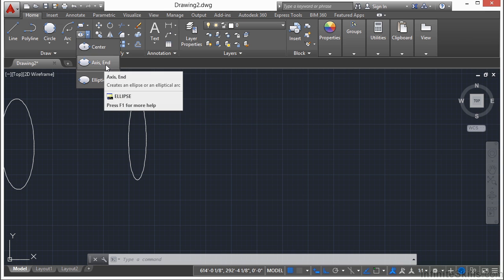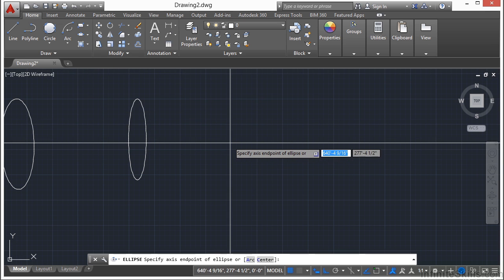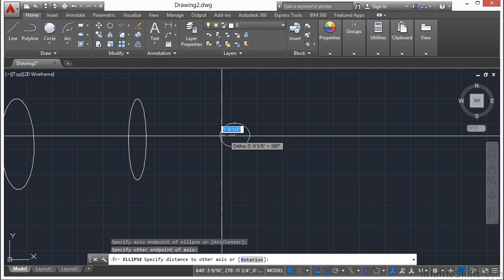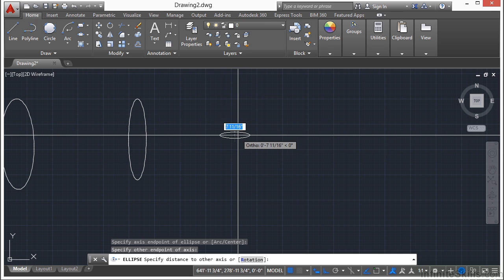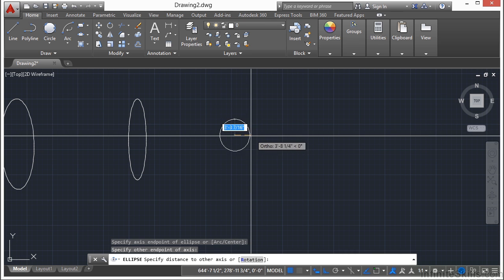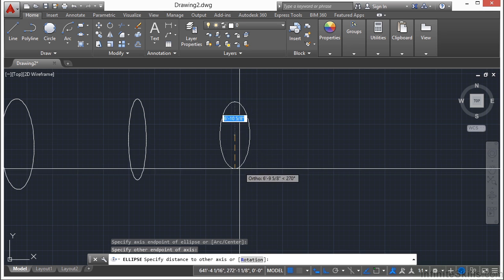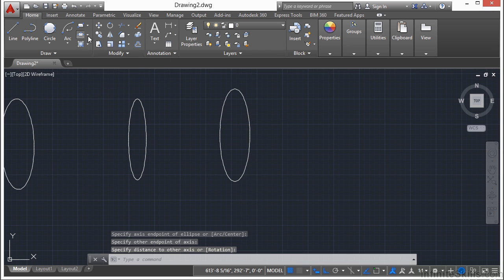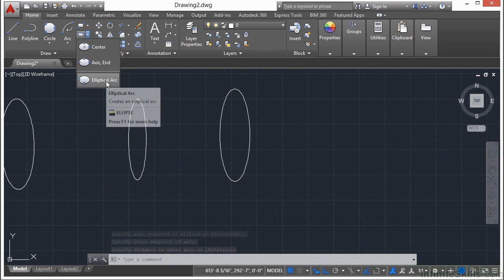Let's look at the axis and endpoints. So I specify my axis endpoints. That's my width. It skips the circle part. So I'm essentially picking on one side and then I'm picking on the other side. That's how wide my ellipse is going to be. And then I go to the height. Very simple. And then my other option here is the elliptical arc.